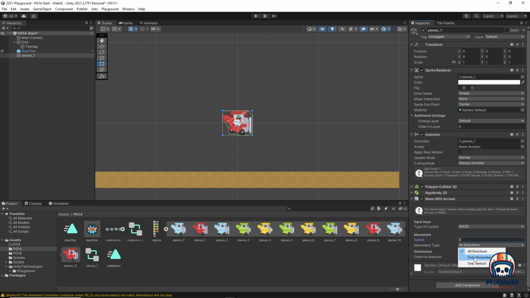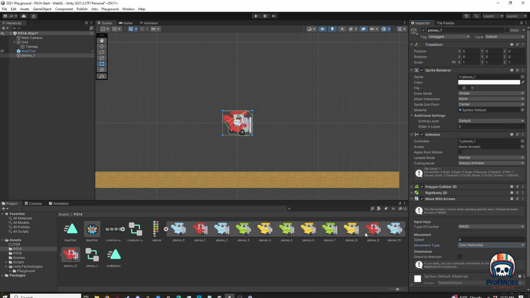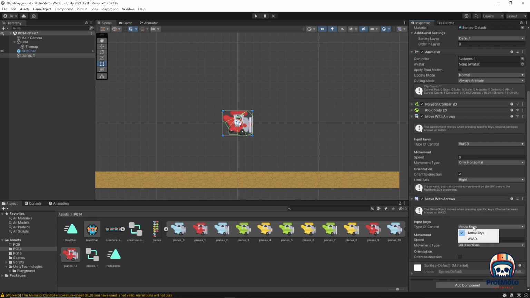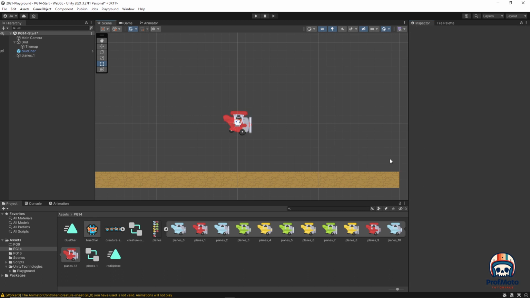But I'm also going to set this to be only horizontal. I do want it to orient to direction still, and the direction is still right. But now instead of adding jump, I'm going to add a second move with arrows. And I'm going to have this second move with arrows also use WASD, but only be vertical. And I'm going to turn down the move speed so that I'm moving more slowly when I'm moving up and down, but I'm moving faster left and right, which makes a lot of sense to me for this type of plane. I'm leaving orient to direction turned off, and that should be working.